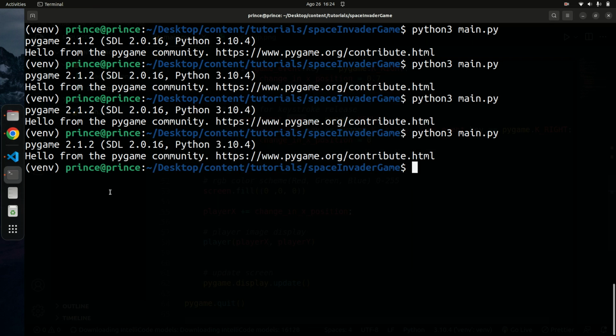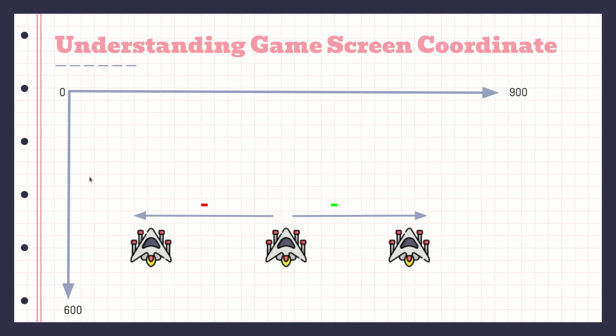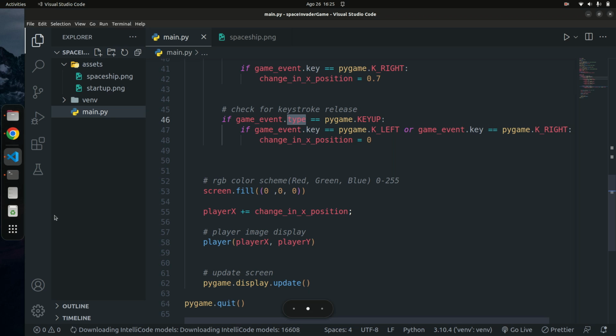Okay, so we need to set boundaries for this. Let me just go back to my diagrams, and then let me show you. We don't want the player to exceed about 900 of x, and then also 0 of x. So we want to limit the player between those boundaries. So let's go ahead and set those boundaries, and I'm going to do that above this.